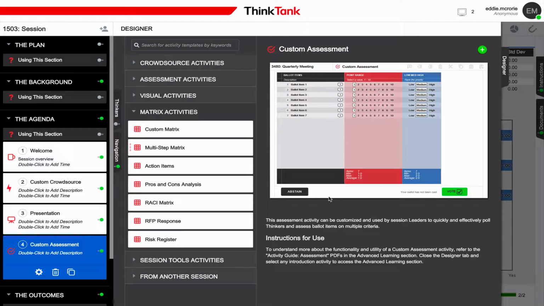Action items help you define and assign responsibility, due dates, completion dates, and the status of any action items. Pros and cons analysis is used to enter a list of options to have thinkers enter pros and cons associated with each. A RACI matrix is used to identify different levels of engagement that roles individuals have in relation to a process or task. RFP response is used to draft, review, and revise an RFP into a finalized version for presentation.